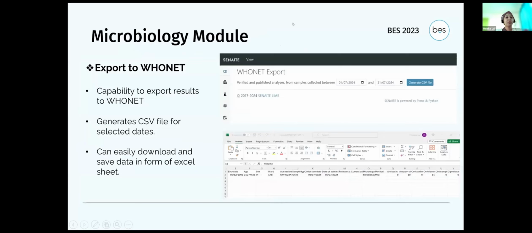In the microbiology module here on SENAITE, we have the capability to export the microbiology results to HUNET. A CSV file is generated by simply selecting the dates and clicking a button, which can then be easily downloaded and the data saved in the form of an Excel sheet.